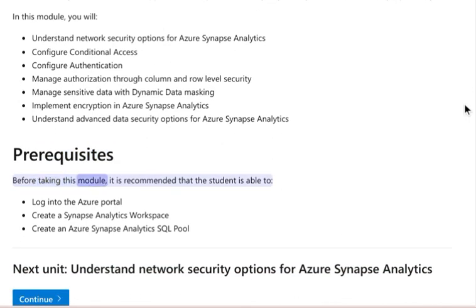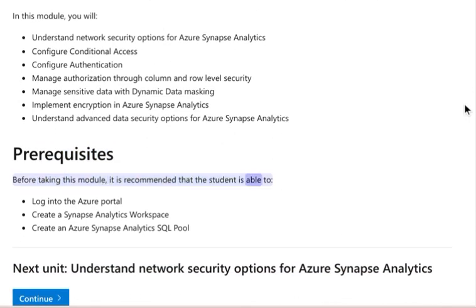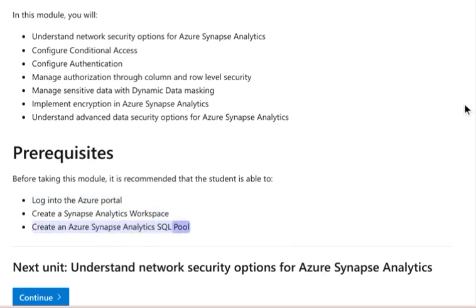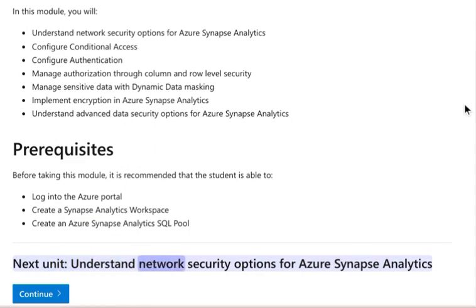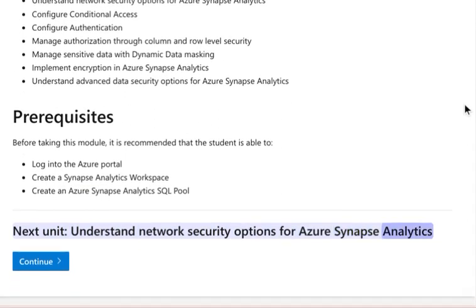Prerequisites. Before taking this module, it is recommended that the student is able to log into the Azure portal, create a Synapse Analytics workspace, and create an Azure Synapse Analytics SQL pool. Next unit, understand network security options for Azure Synapse Analytics.